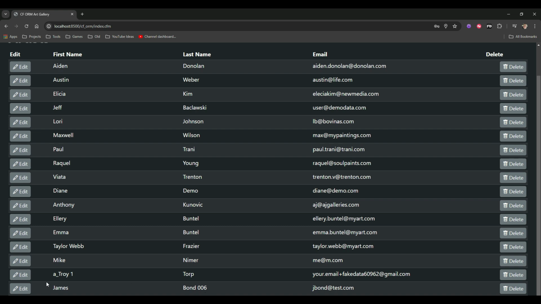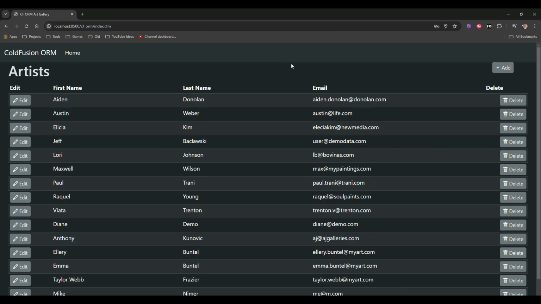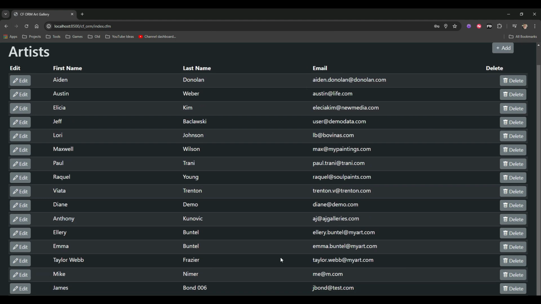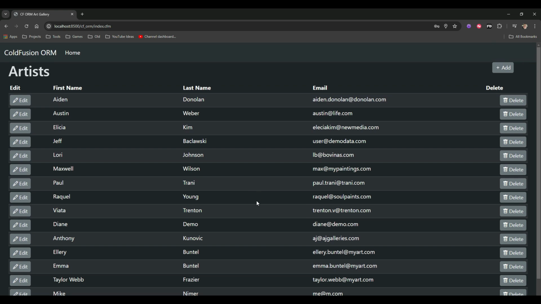And let's say I want to delete one. We'll delete the one right above it. That one's a fake one as well. So we'll click that. Do you want to delete? Yes, I do want to delete that artist. So now it's gone. Now let's look at exactly what we're doing in the code.